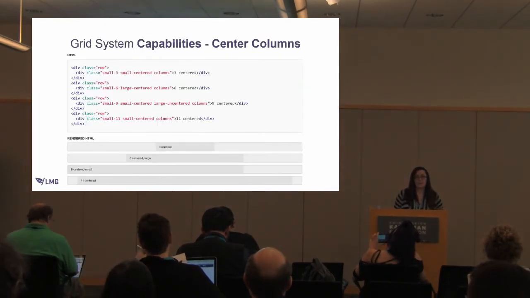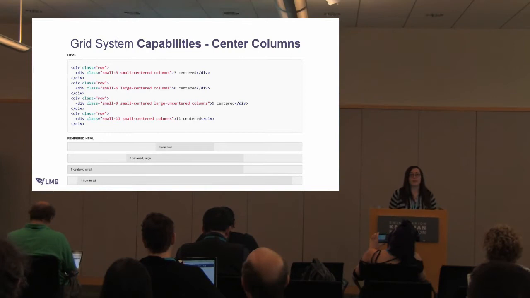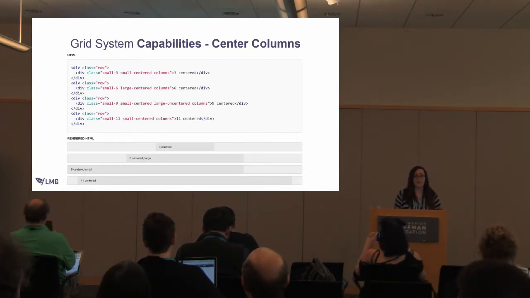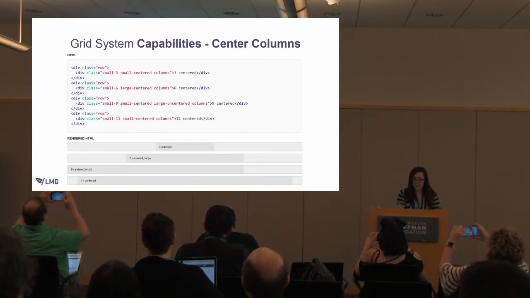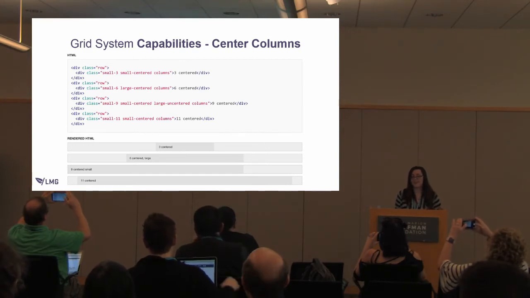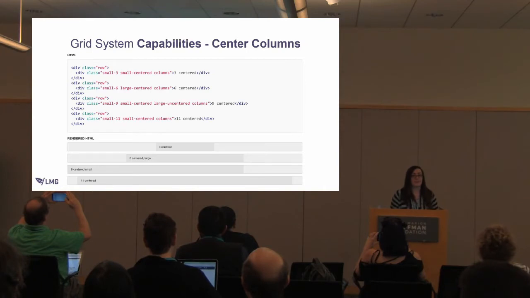One of the capabilities with the grid is a center column. So basically what this does is that if you have a row that doesn't have enough columns to fit the whole thing and you want one element to be centered, it's really easy to do that. So in our example, we have our container row, and in this first one we have a div with the class of small centered. So what that means is that on small screen sizes, the column will be centered in the row. And then you can go about and do that for anything.